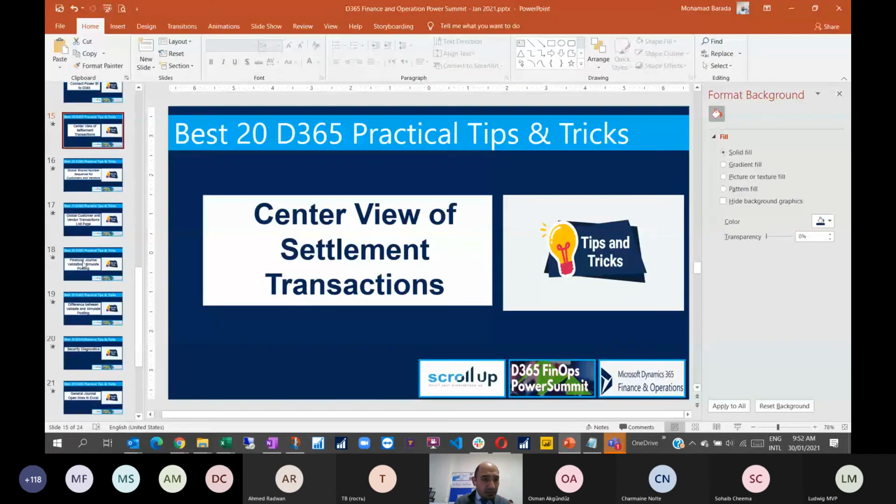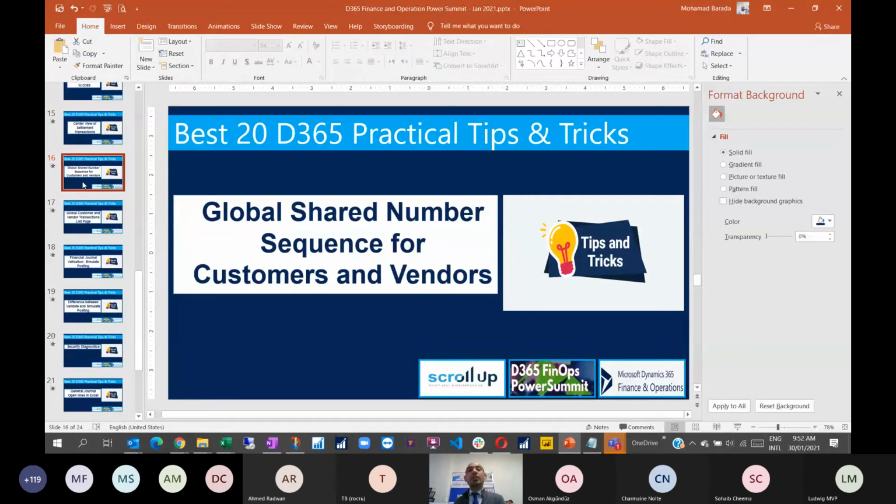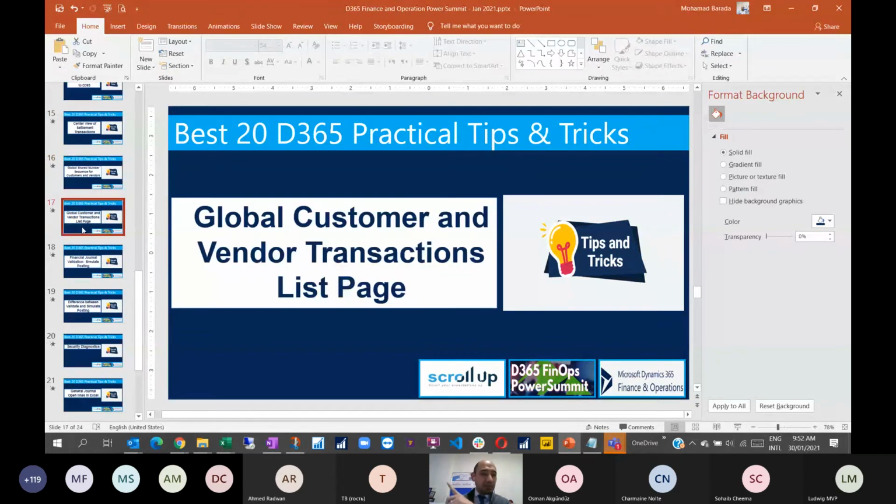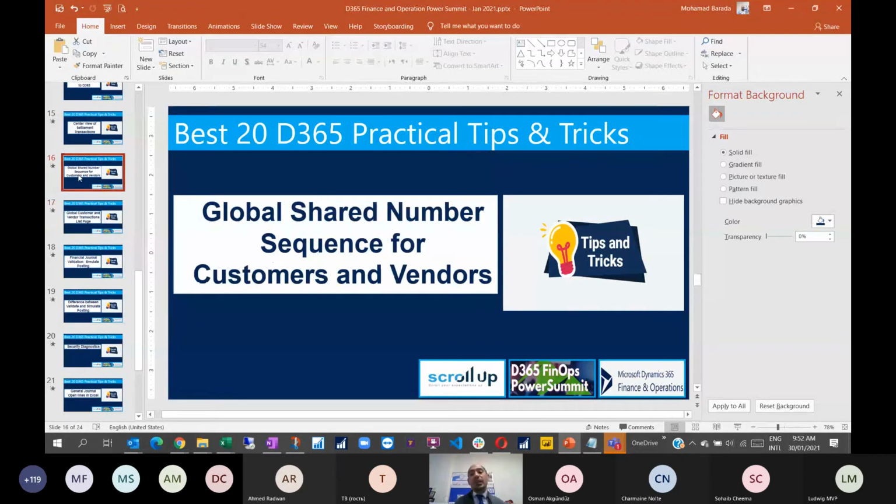Now, after the settlement, a global shared number sequence for customer and vendor. I'm gonna skip this, but if you have time at the end, you can have a number sequence shared globally for all customers and vendors. I will not show it, just to gain time.